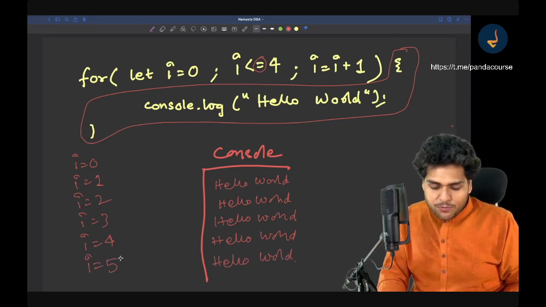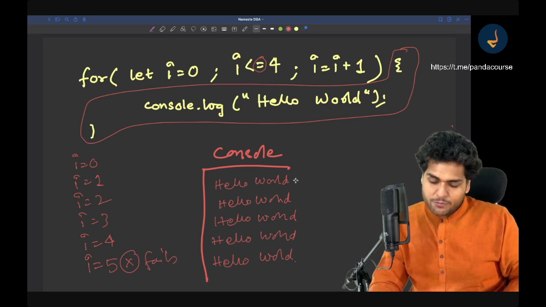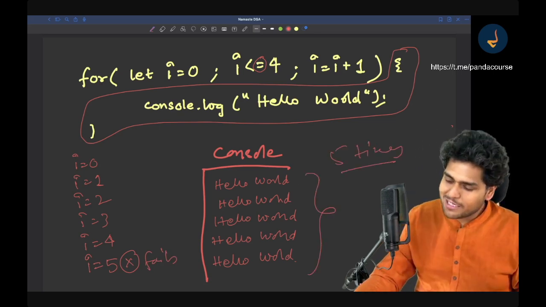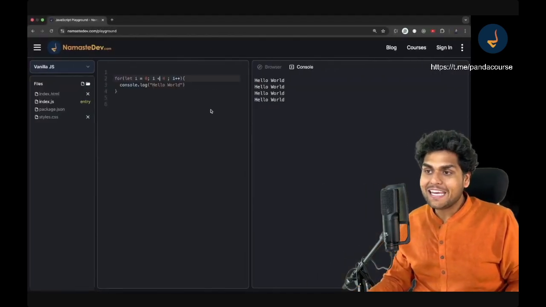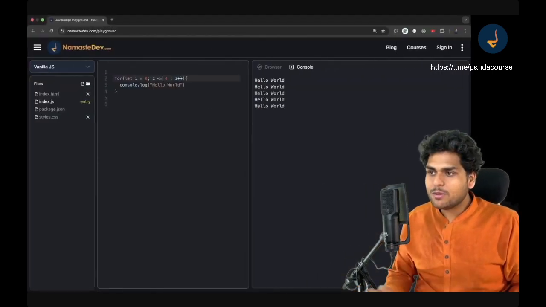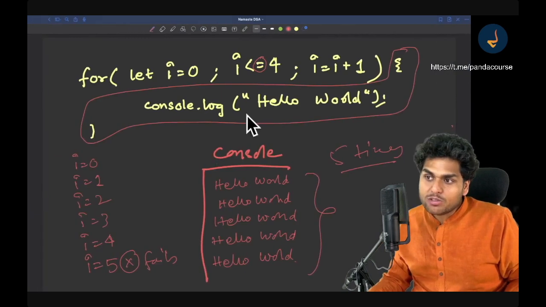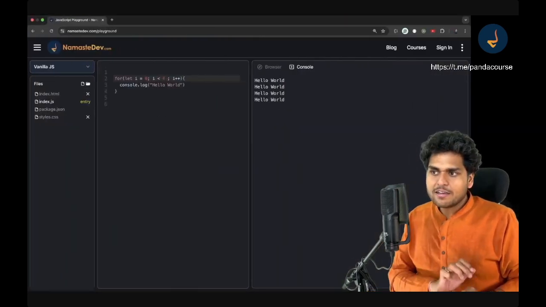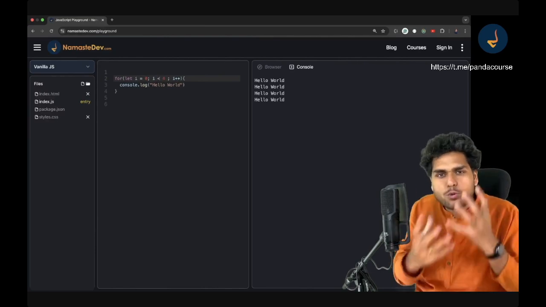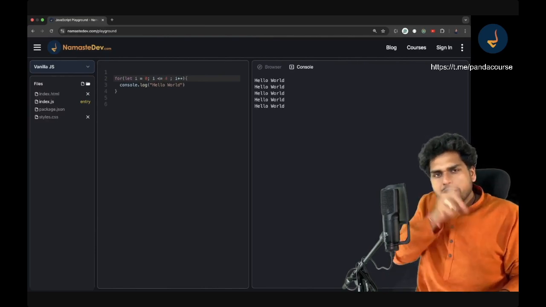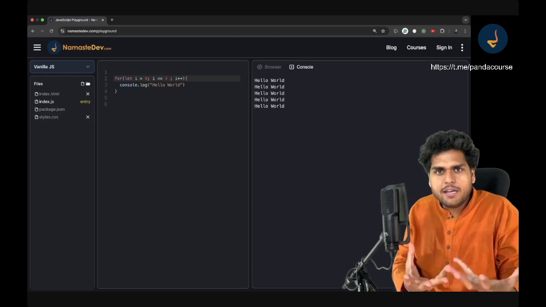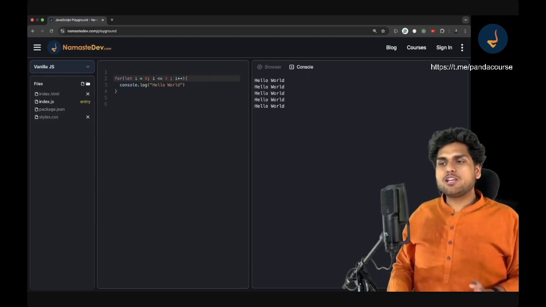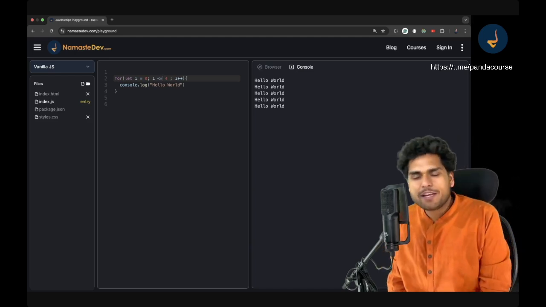Now my I becomes 5 and my condition fails, and on the console hello world is printed 5 times, right? Hello world is printed 5 times if you write less than or equal to over here. Everything that I told you happens in a fraction of a second. As soon as I hit enter, the loop ran 5 times and quickly output hello world 5 times. That's how powerful loops are. That is why loops are very, very important.